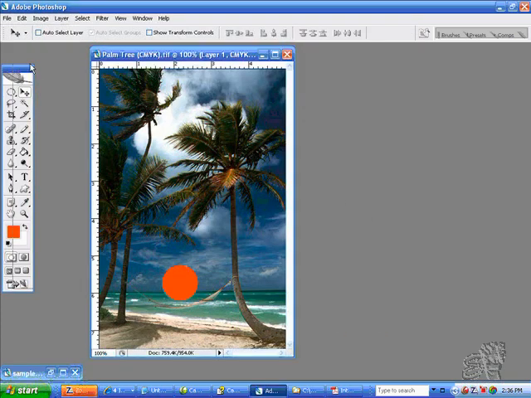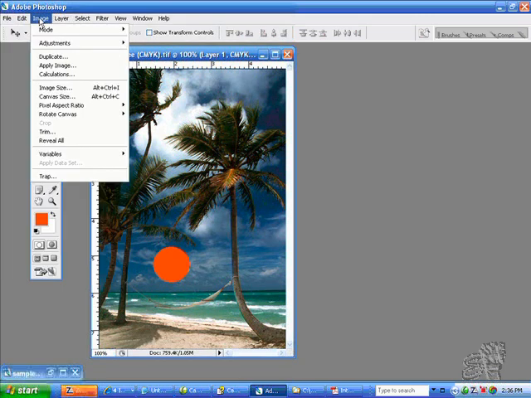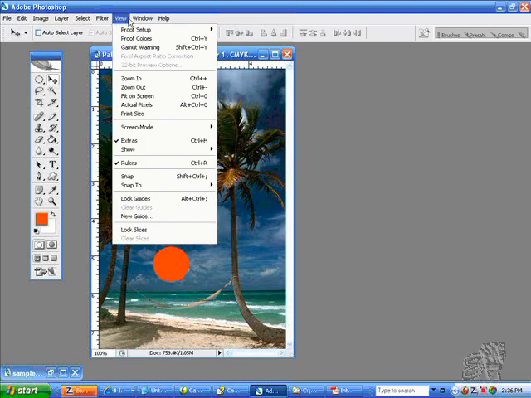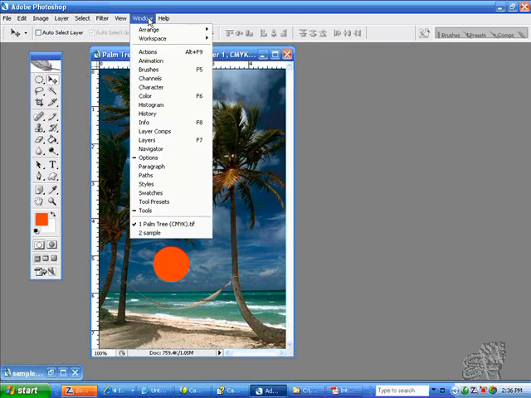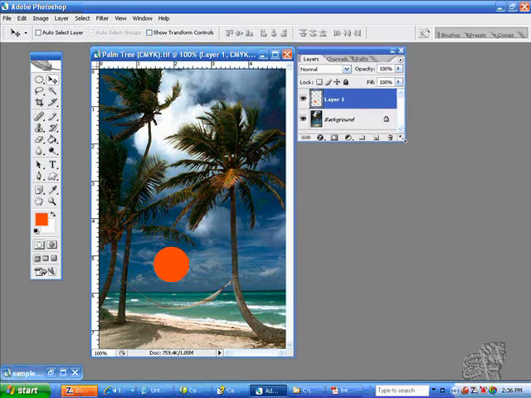Okay, we're going to use some of the tools in the tool menu. In the upper right, this is the Move tool. When you use the Move tool, you can select something and hold your left mouse button down and move it. Here are the drop-down menus: File, Edit, Image, Layer, Select, Filter, View, Window, and Help. Under Window, everything is listed here for the palettes. This is the Layer palette.